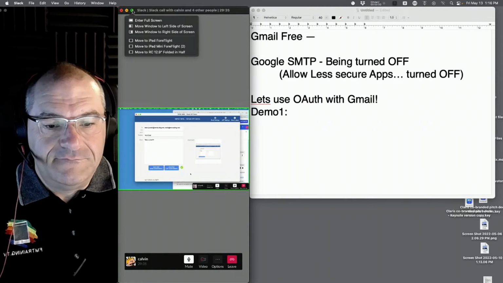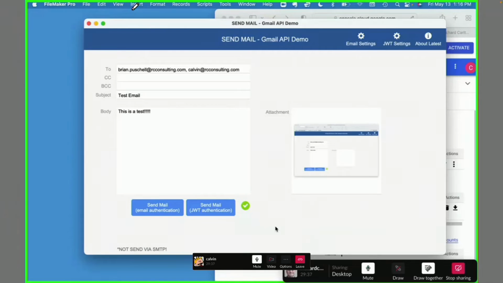Yeah, and actually Brian's demo and my demo are the same file. So they're all in one. Here we have a test email that we're sending to Brian and myself, and we have a test subject and the body, and it handles attachments as well.